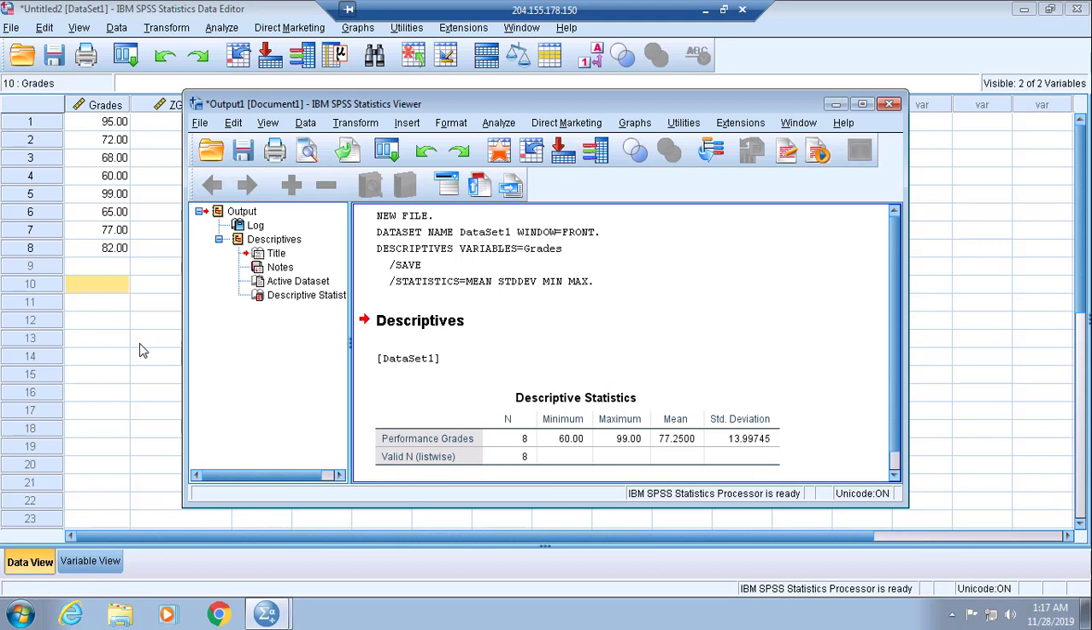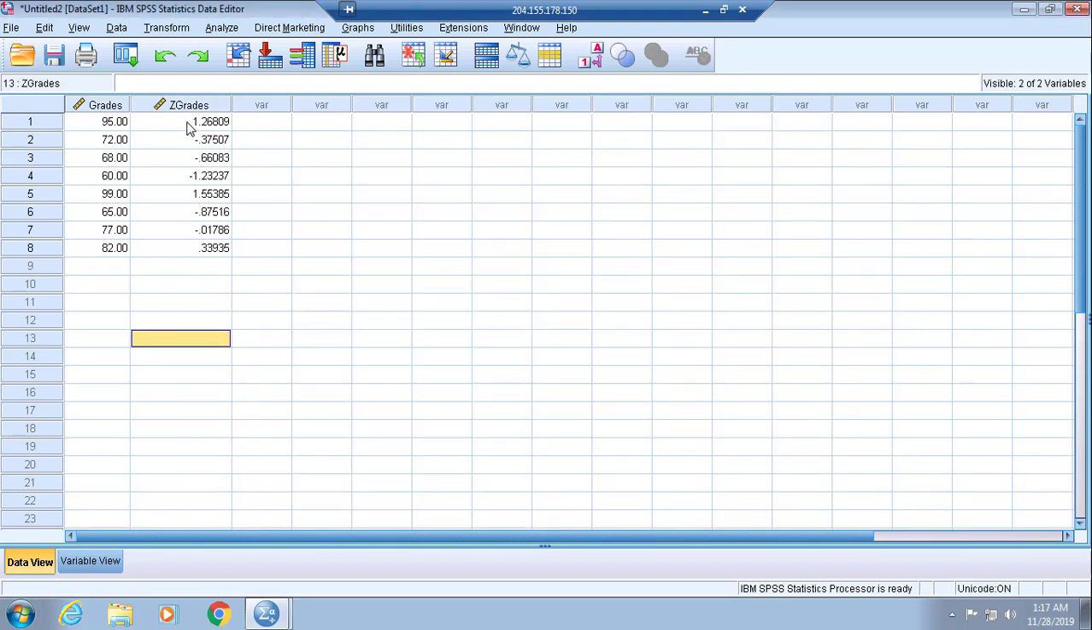If you go back to the SPSS data view screen, you will see that Z grades are present. And what that Z grades column represents is Z scores for each raw score in your data set that pertains to grades. I hope that this was helpful.